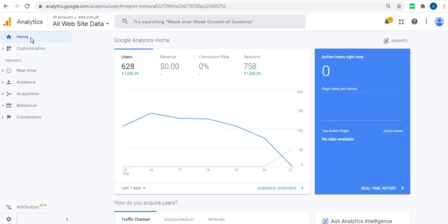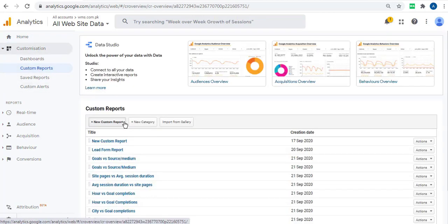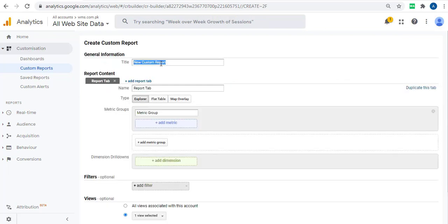In this tutorial, I'm gonna show you how you can create a customized report that will tell you what was the bounce rate for specific pages and, for the pages that have higher bounce rate, how you can improve them. So inside customization, you click on custom reports, you click new custom report button. Now we're gonna rename this report title to bounce rate versus pages.